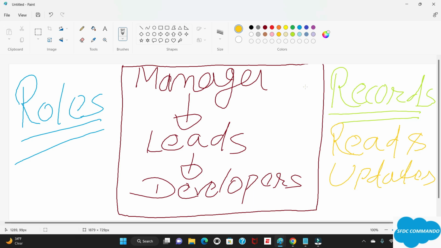And what kind of access will they get? They will get only two types of access, read and update. Whatever record the developer has created, the lead will not get the access to delete. They will get access to just read or update. And role is very much proportional to records. We cannot define field level access, we can only define record level access, either read or update. So hope you understand what a role is and how it works.